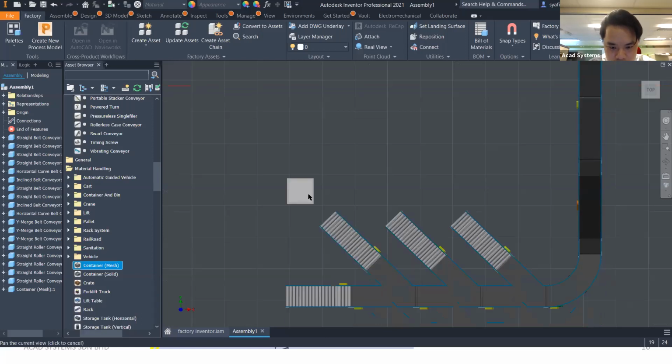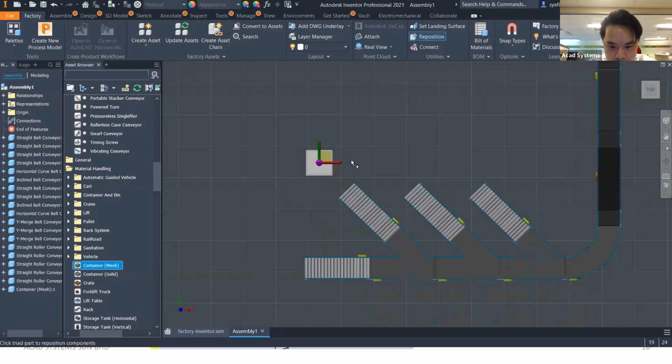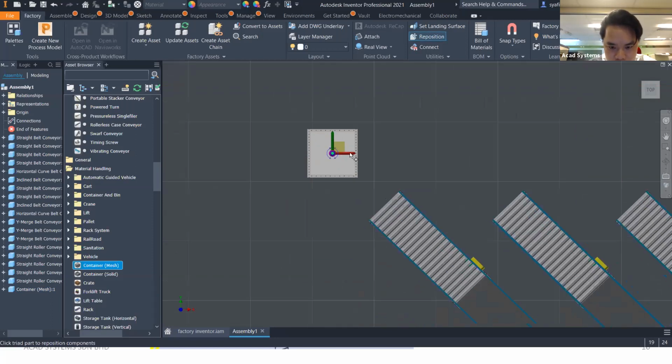So you click this product and click under this utility tab, the second one, the reposition. After you click it, you can see one navigation tab come out. So there are three types of select button. This one is for the rotating. You can rotate.